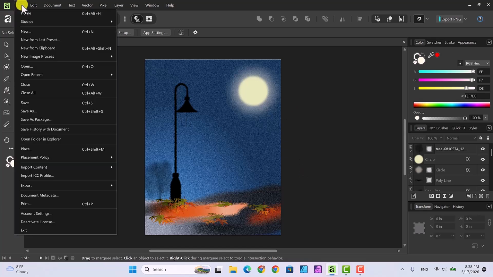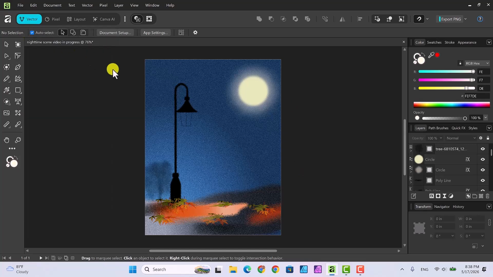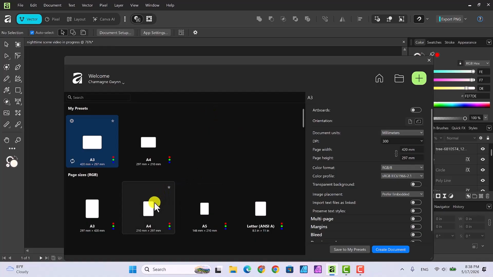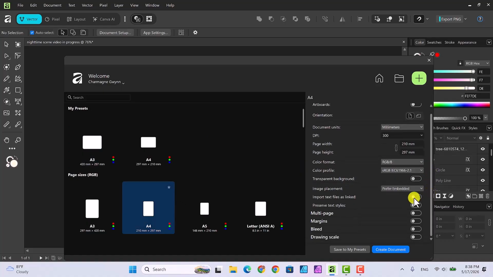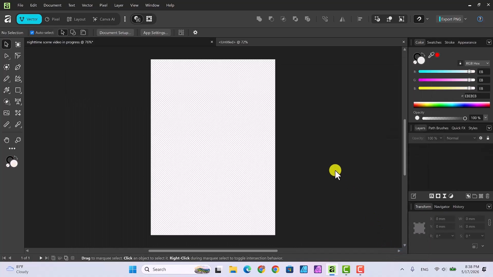I'm going to go to File and New, and I'm going to select A4 down here because I want it to be on a vertical thing, and I'm going to have a transparent background. Make sure there's a transparent background, and then I'm going to hit Create Document, and now I have a vertical document with a transparent background.